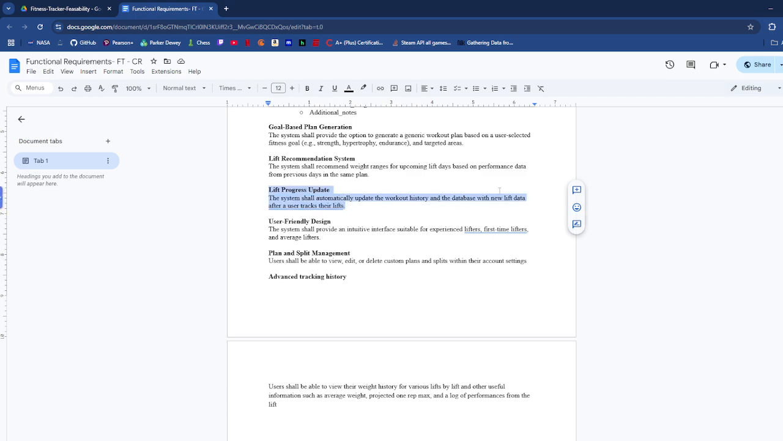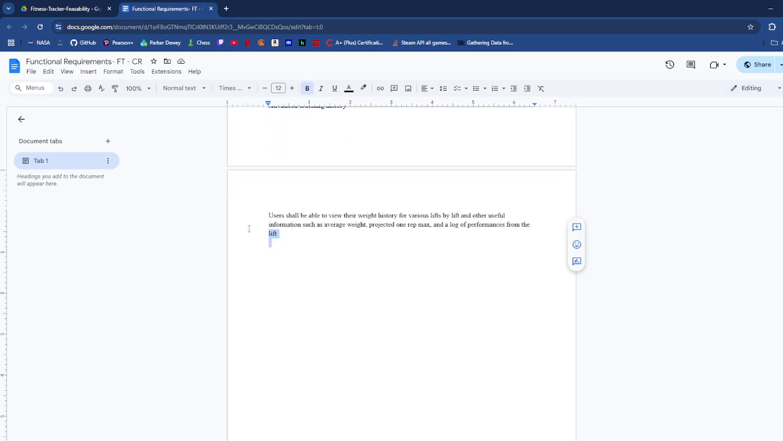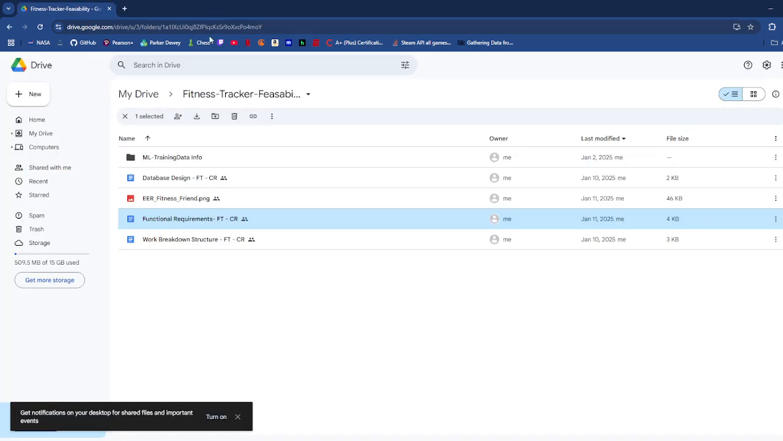Lift progress update, so it'll automatically update the workout history with new lift data after the user tracks. That's pretty intuitive. And then a user-friendly design, basically allowing the users to manage their plans, and then advanced tracking history. So that's our functional requirement document, pretty basic.